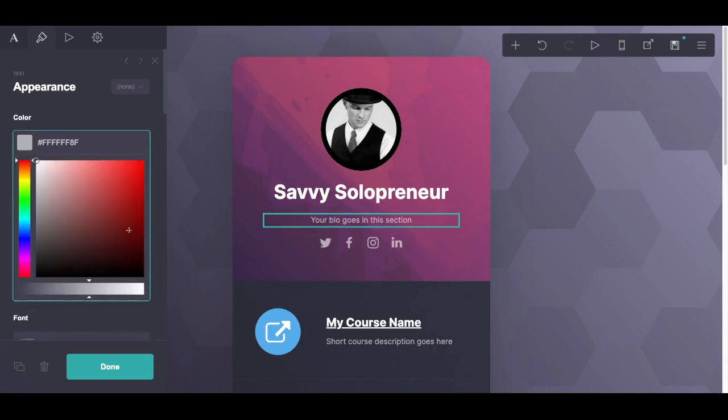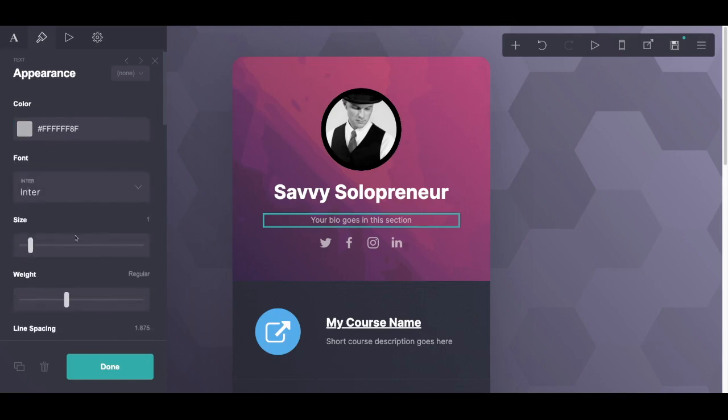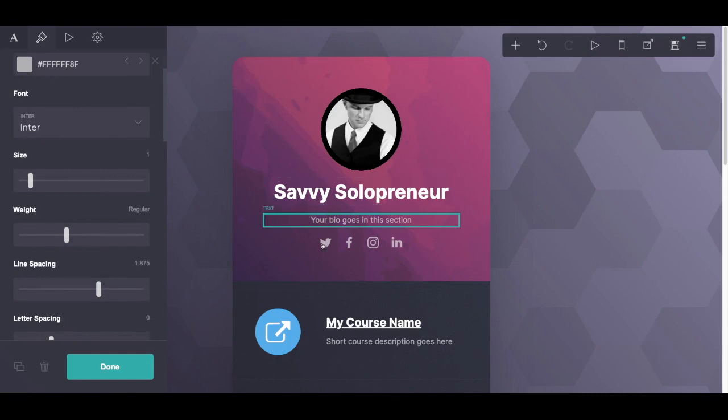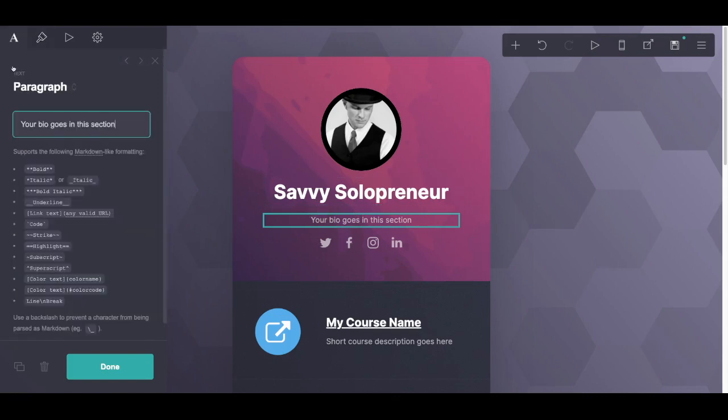If you click in here, you'll have the option to change it to any color, or you can just put a hex code in here. Change the font. Everything is exactly the same as the title. And in the paragraph section, this is where you're going to type your bio or your slogan or whatever you want to have here. Okay.